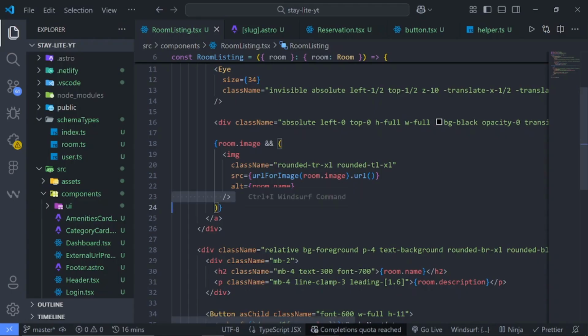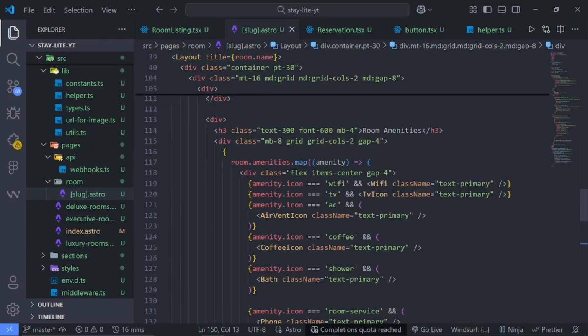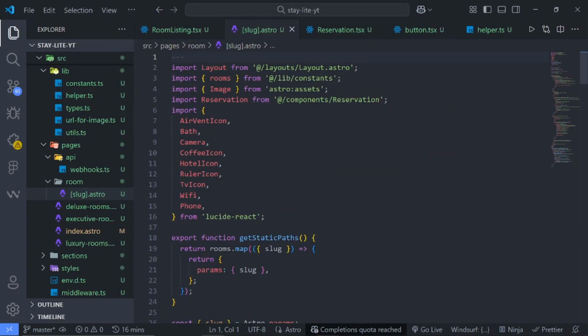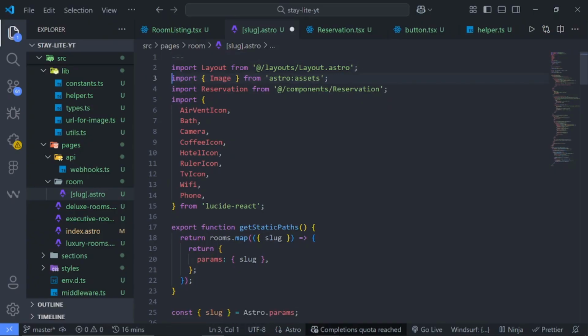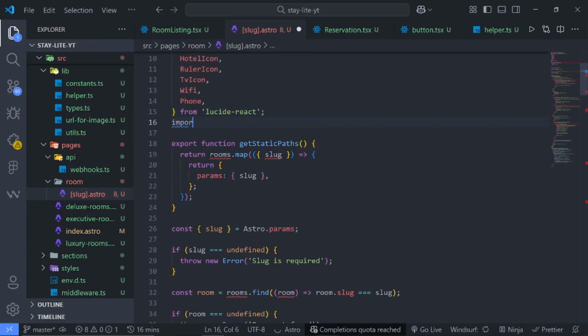So now we just need to go to the room details page. So we say slug dot astro. Then let me scooch back up. First of all, let me get rid of this. Then I will import the type. So we say import type room, and this should come from sanity.types. I'll add a semicolon here.